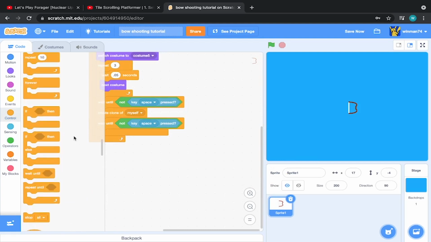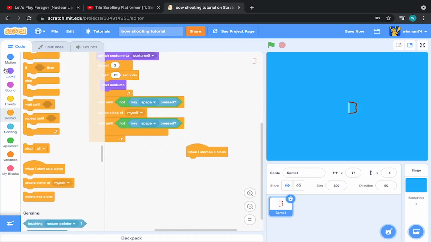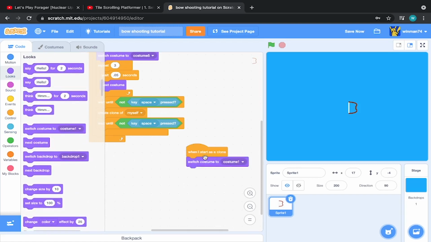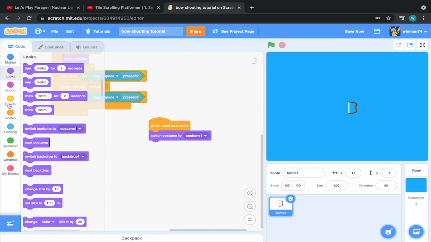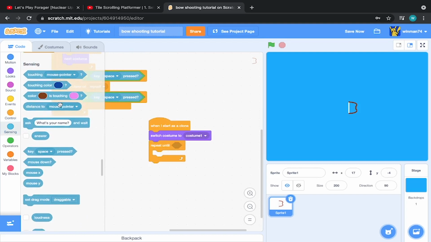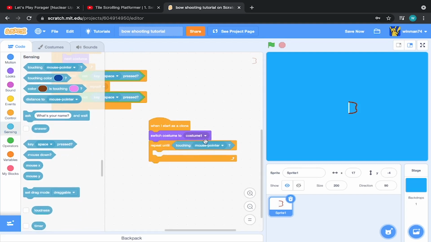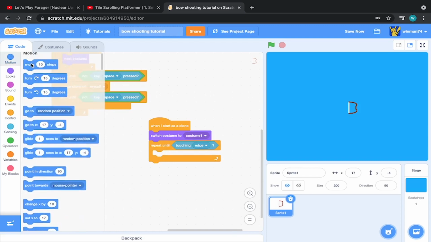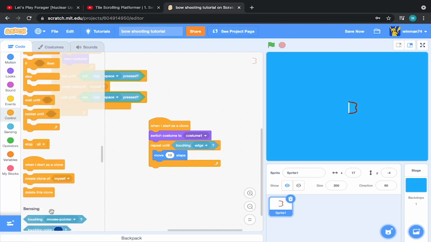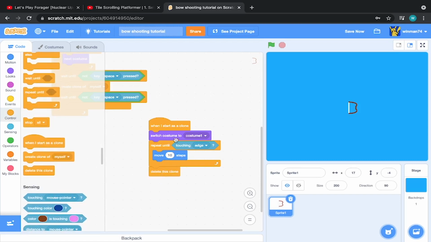Now, the next step is when I start as a clone, switch costume to the costume with the bow and arrow, then repeat until touching edge, right here, touching edge. We'll change it from mouse pointer to edge, move 10 steps, like this, and then do a delete this clone, because it'll keep on going until it touches the edge, then it'll delete.